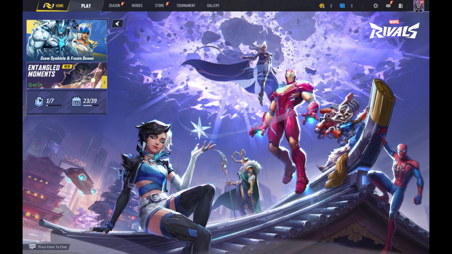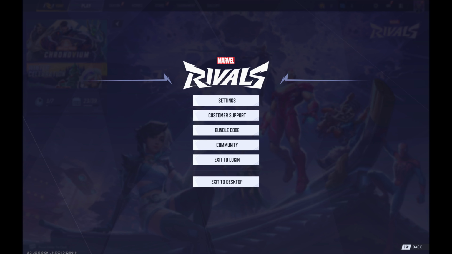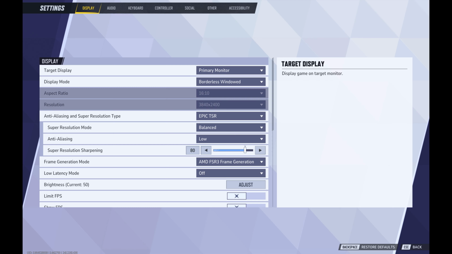Step 1. Navigate to the Marvel Rivals home screen and then click Settings at the top of this screen. A menu opens. Step 2. Click Settings in this menu. The full settings menu is displayed.